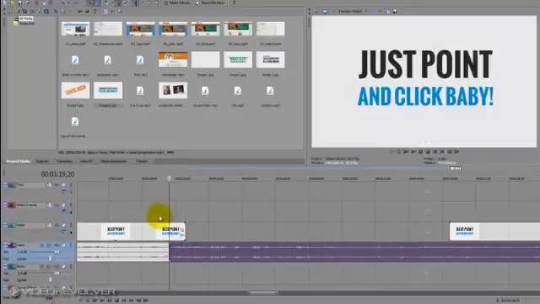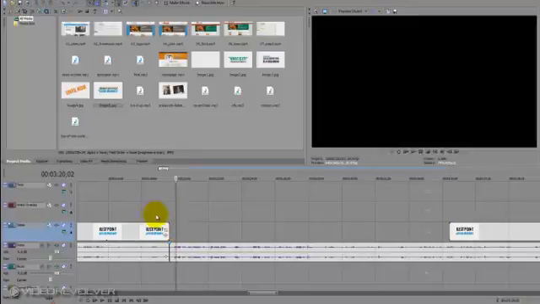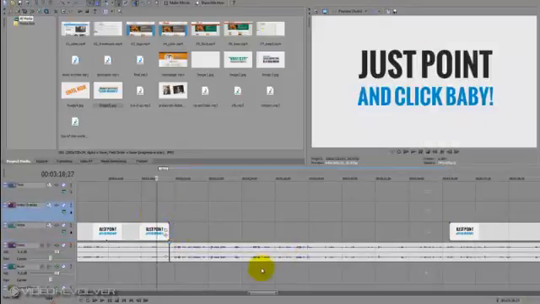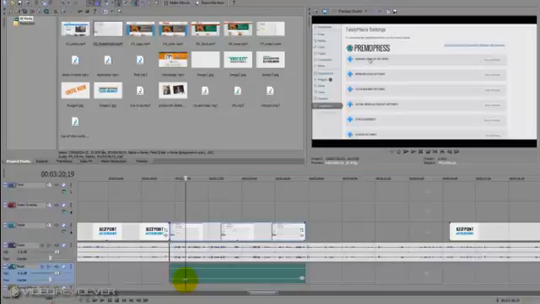Now we're going to get to the point in our audio where I start talking about the framework, and I'm just going to delete the portion of the just point and click baby slide that we don't want. Now I'm going to click and drag down our framework video that we want to appear. And again, I'm going to get rid of this audio by ungrouping them and then deleting the audio.